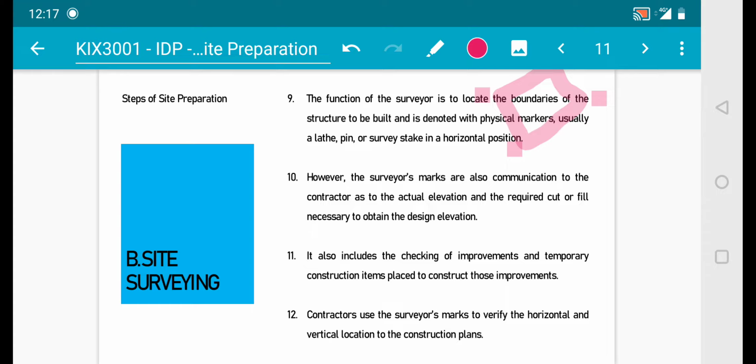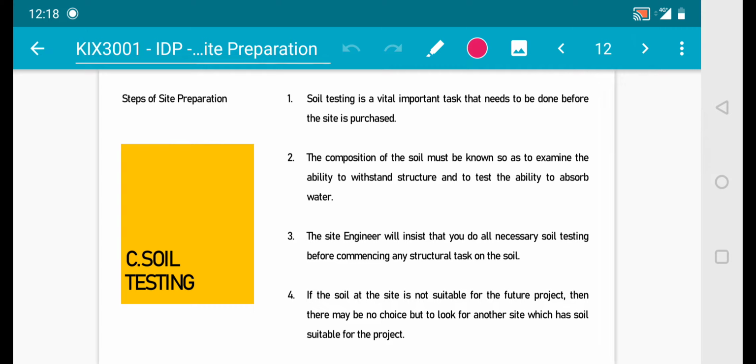However, the survey's marks are also communication to the contractors as to the actual elevation and the required cut-off field necessary to obtain design elevation. It also includes the checking of improvement and temporary construction item placed to construct those improvements. Contractors use the surveyor's mark to verify the horizontal and vertical location to the construction plans.